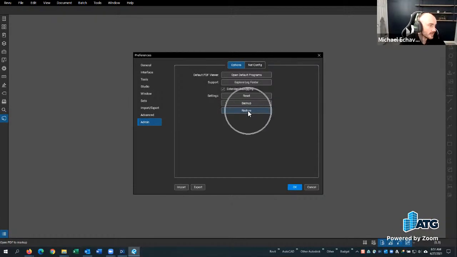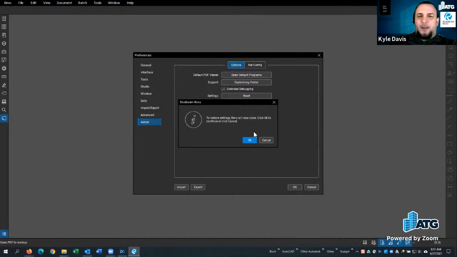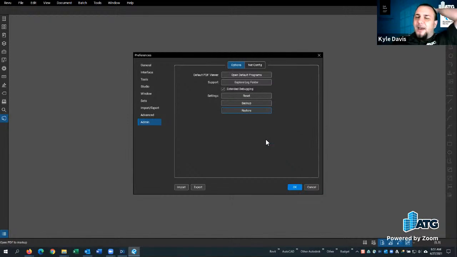And then this is where you can also do restore. Yeah, and restore. And that's to bring back your settings, right? Correct. Restore is where you're picking a file and then restoring your settings back to that one.